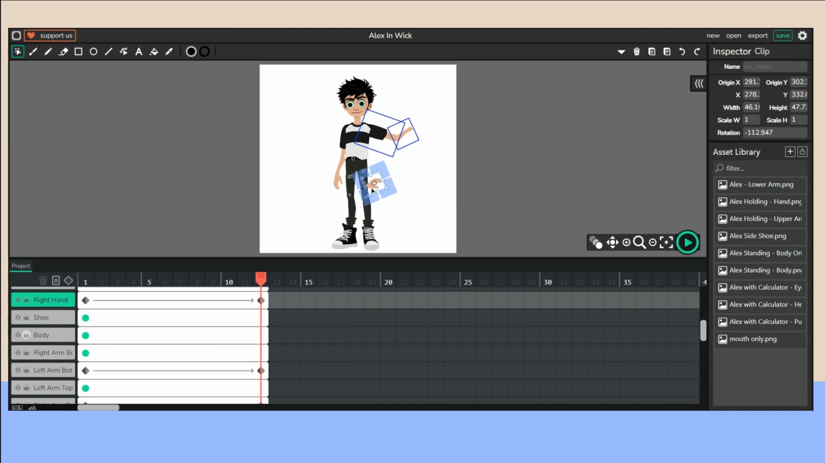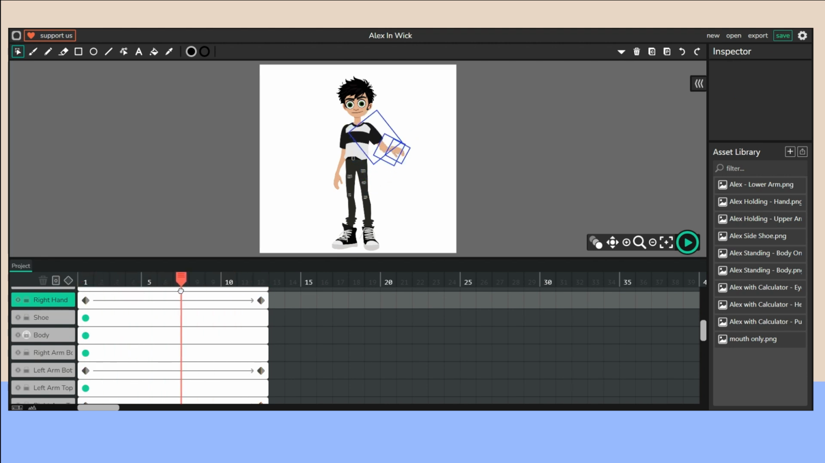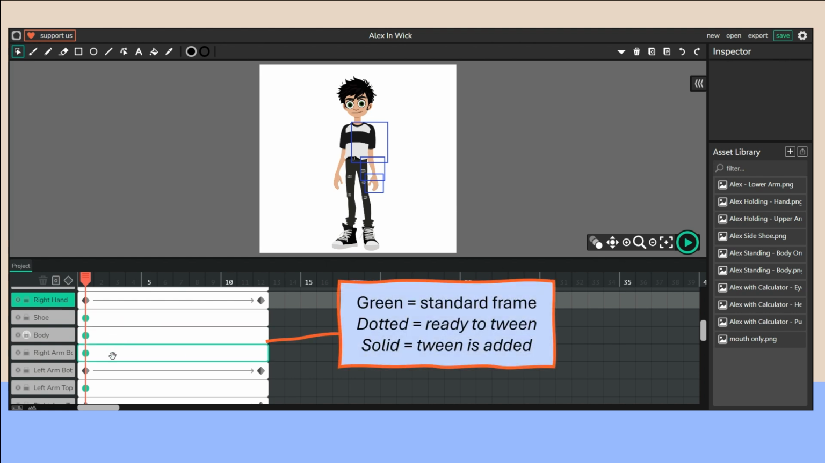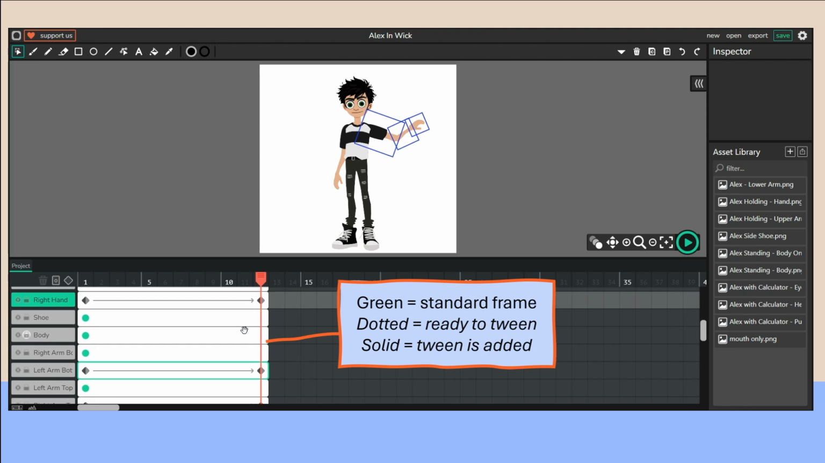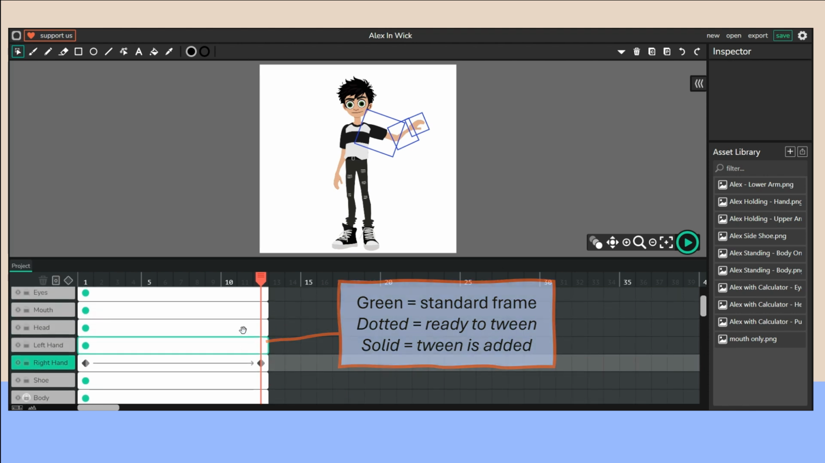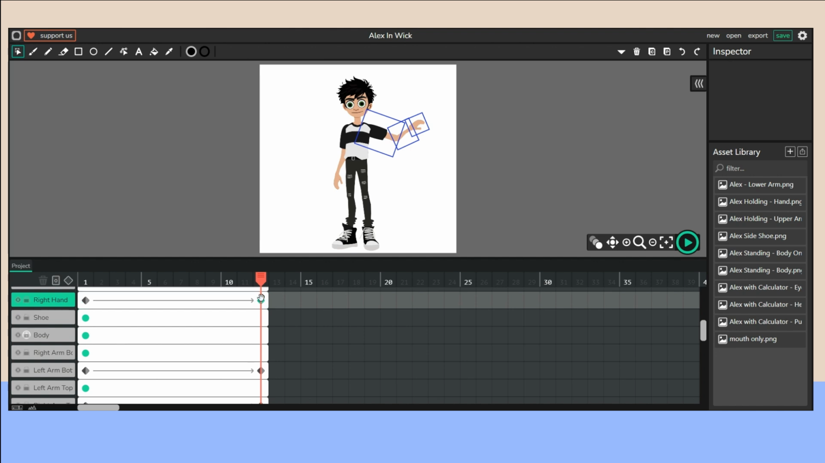Now the hand, I want it to spin, but actually end up like that. So let's see what happens. Can we do that? So all of these green ones here, they're not actually moving. Anything with a solid line has a tween. Anything without a solid line, or if it has a dotted line, means you've added a tween, but you haven't actually moved anything. So let's see what that looks like as a loop.